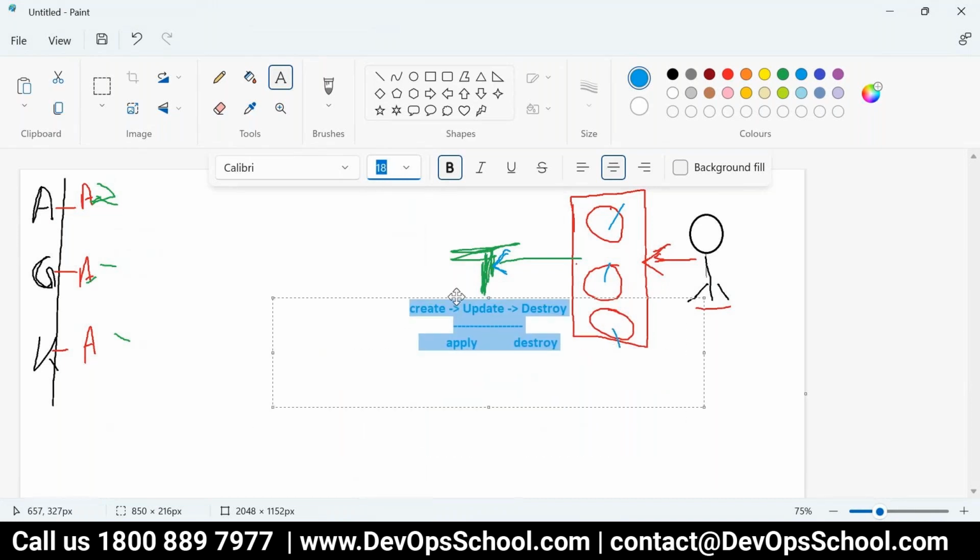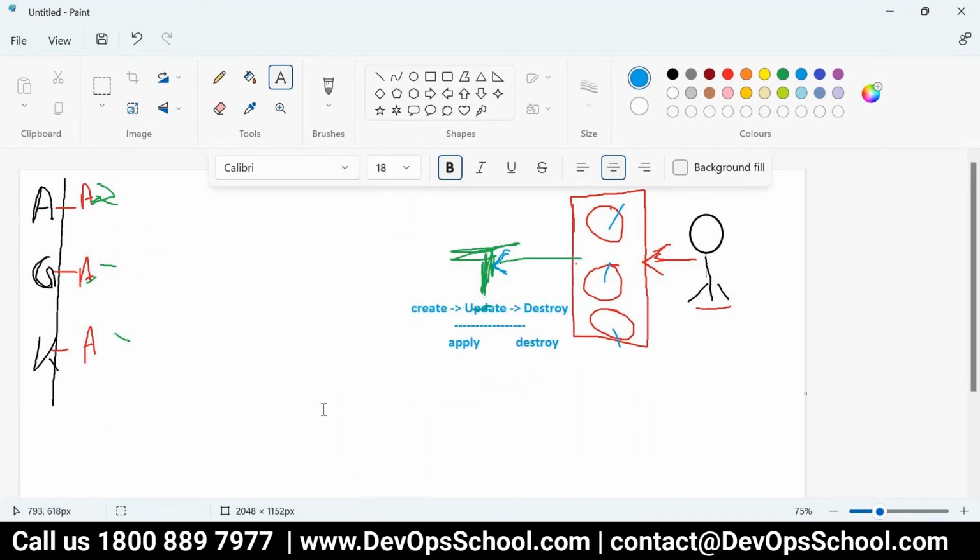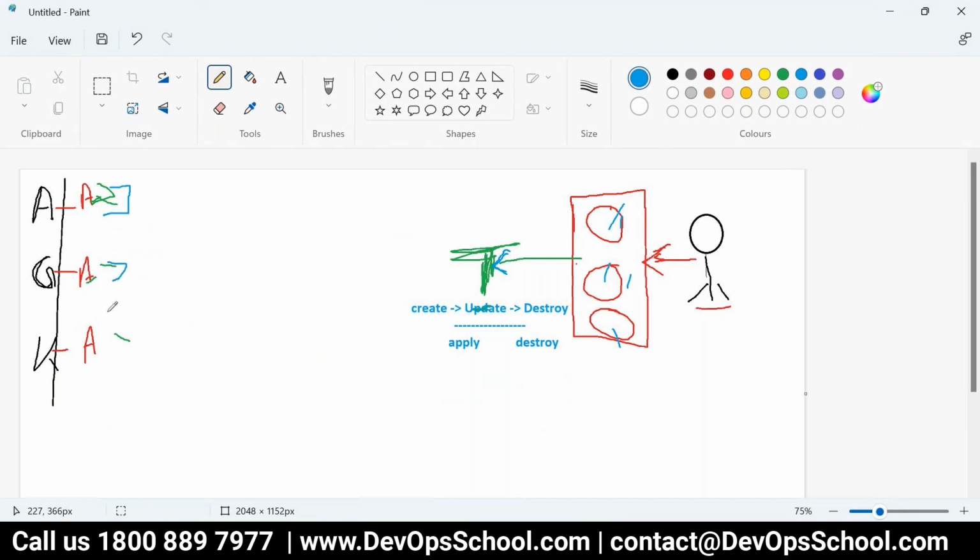So in Terraform, this command you will provide to create, update, or destroy. That means apply or destroy. That's all. But the problem is, Terraform understands this command, okay, this is for Google Cloud, this is for Azure and stuff like that. But how will this code be converted as per the API standard of AWS, Google Cloud, Kubernetes, or Azure?